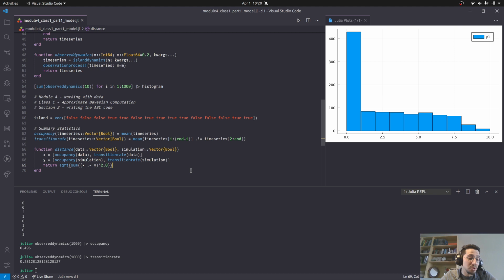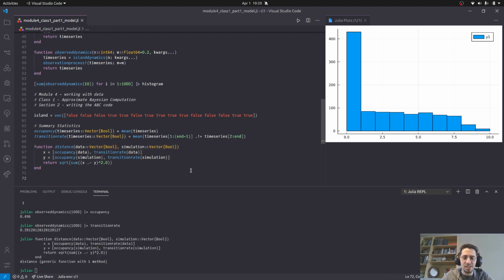There are other distances we could use. In many instances, there are distances that are more appropriate. The assumption we can make here is that because everything is a rate of occupancy or rate of transition, it's going to be between 0 and 1, so it's expressed on the same scale, and so we're fine. So let's run this function and have a little test. We're going to check the distance between the island, which is the data, and the observed dynamics for 1,000 years.